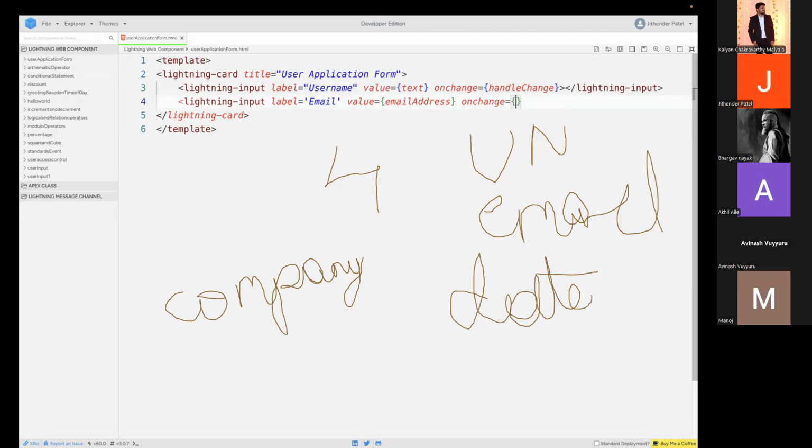For email, we should write double inverted commas, not single. You have to use double only. Then onchange. You're calling the same function, but starting with a capital H. Don't do it that way. Let's say handleChangeEmail, handleChangeUsername. That will be a good way of writing, because for every event we have a separate function in the backend.